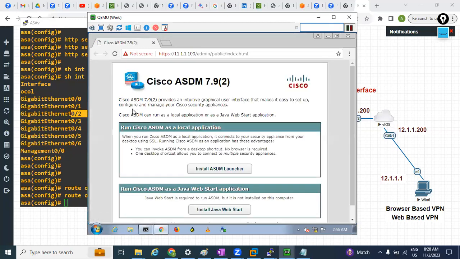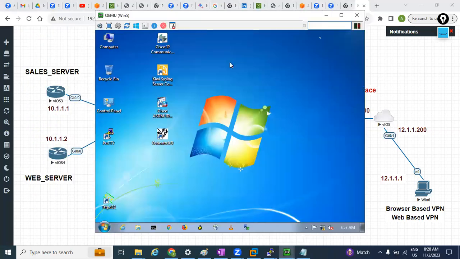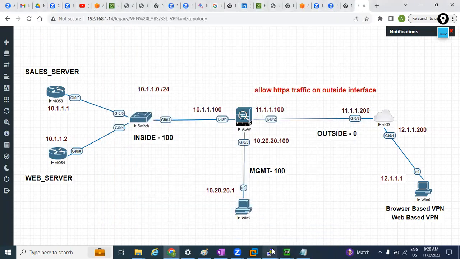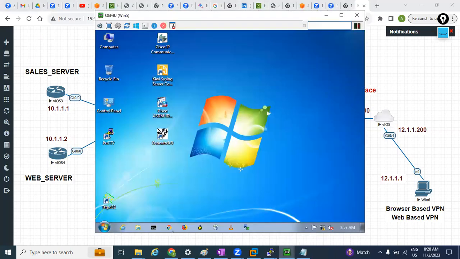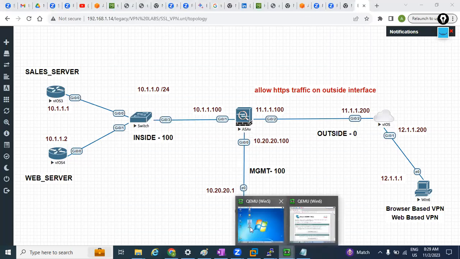ASDM page will be open. Yeah, everything is open. Okay, guys, so now I'll start from, because we have to configure from the management PC. So I'll get into the management PC, and from here I'll use ASDM to connect with the ASA. So open the ASDM, and the IP is 10.20.20.100 with the username admin.